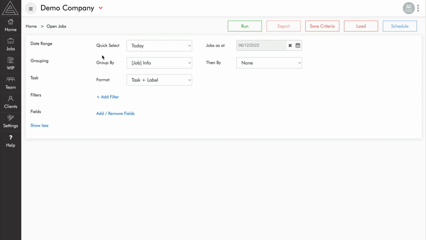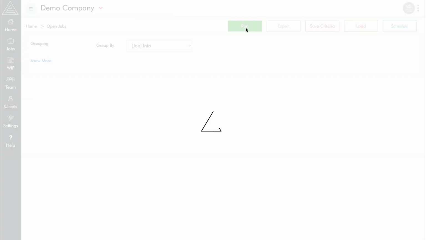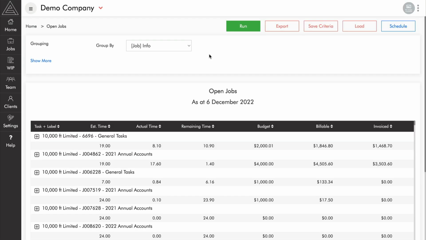Do be aware, however, if you do put two levels of grouping, there may be jobs nested within a grouping that you don't see that are at risk. So it is generally a good idea to stick with the default groupings we've provided. Let's hit run. So this is a list of all of our open jobs.